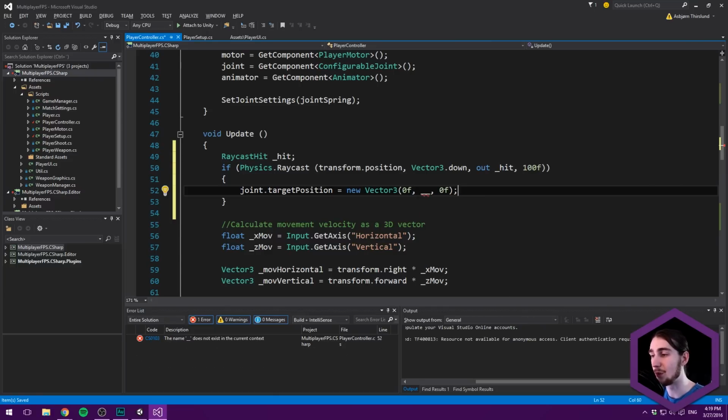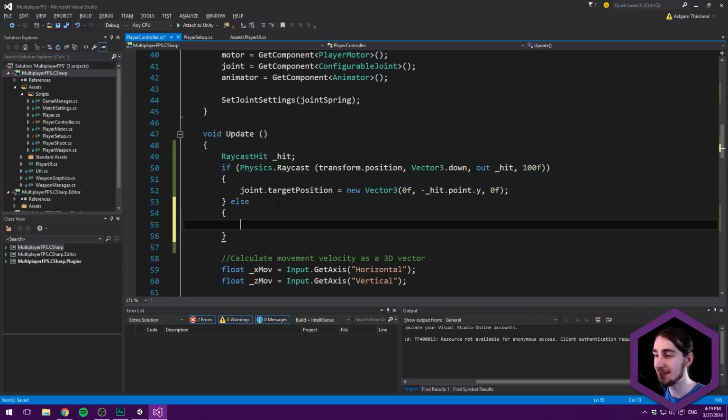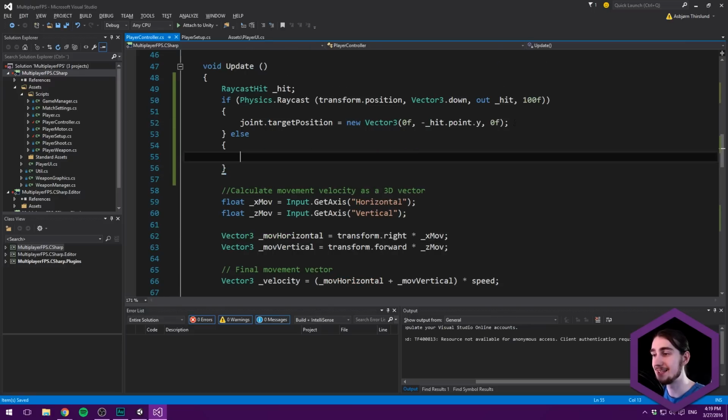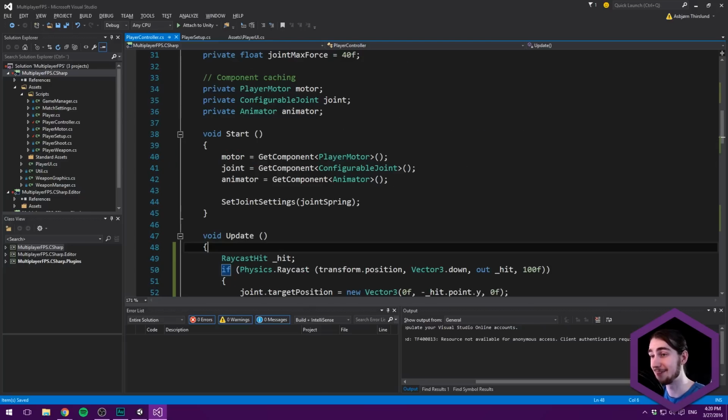And what we want on the y here is simply the point that we hit, so the very surface that we hit, that exact point.y, and then of course we need to invert this because it's a negative offset. That's all we need to do. And if we haven't hit anything, we're simply going to set this target position equal to the ground plane, so that's going to be 0, 0, 0. There we go. That's all.